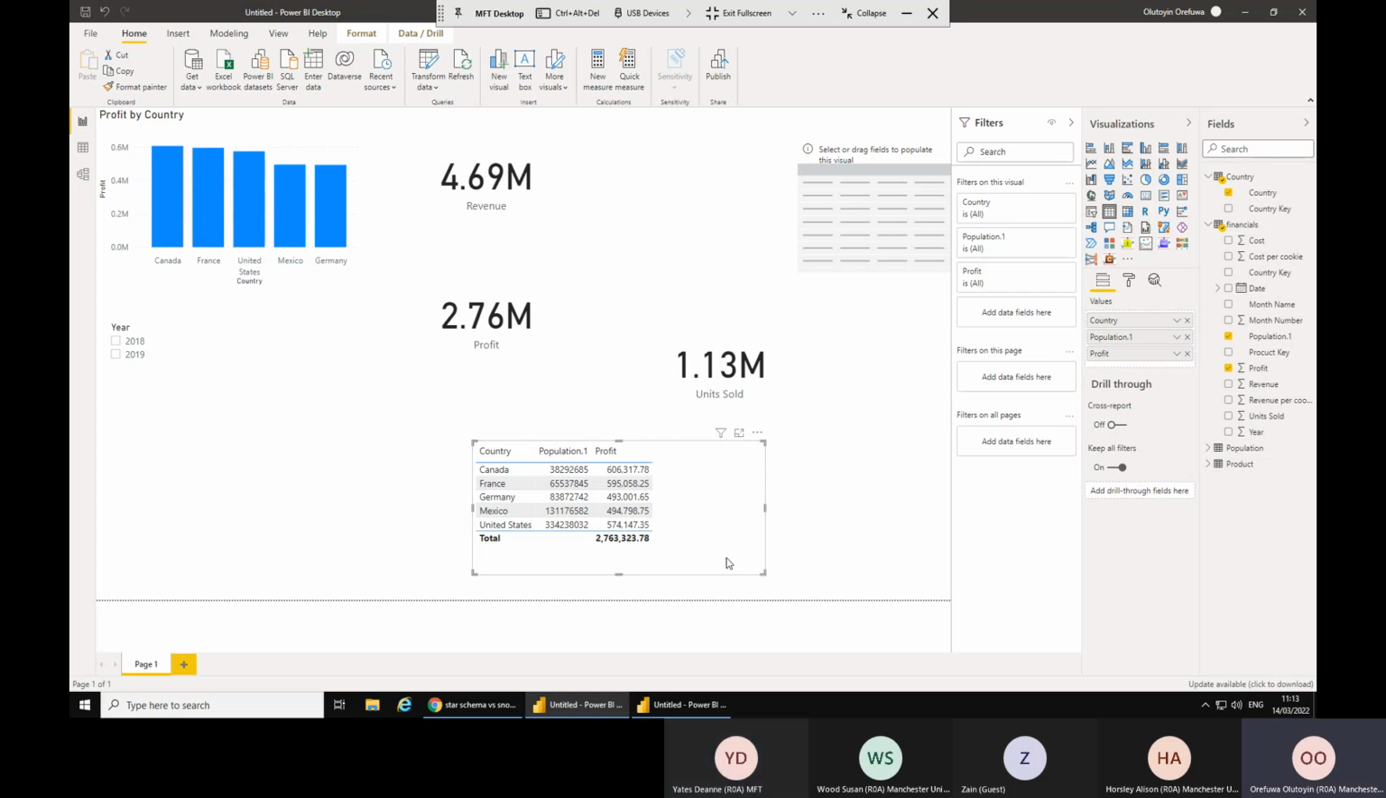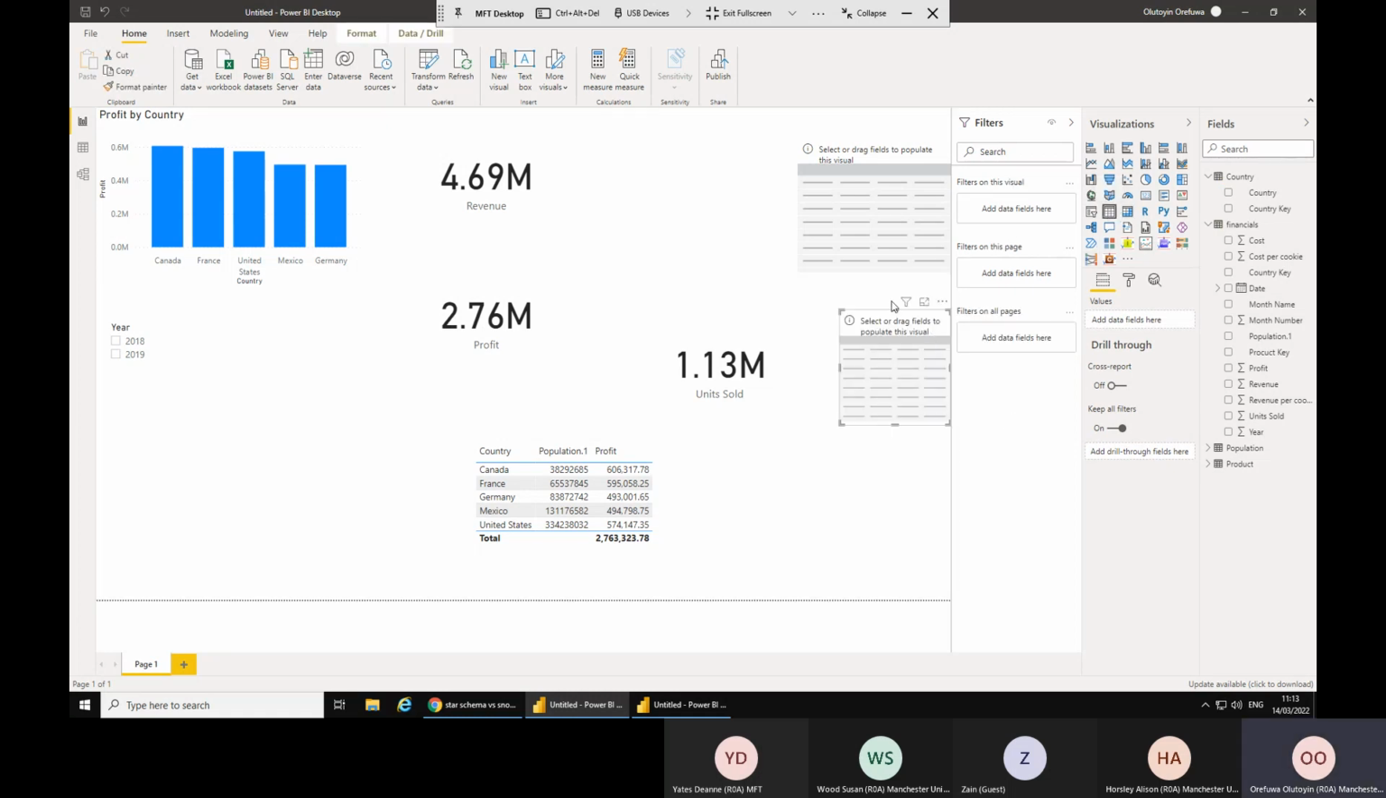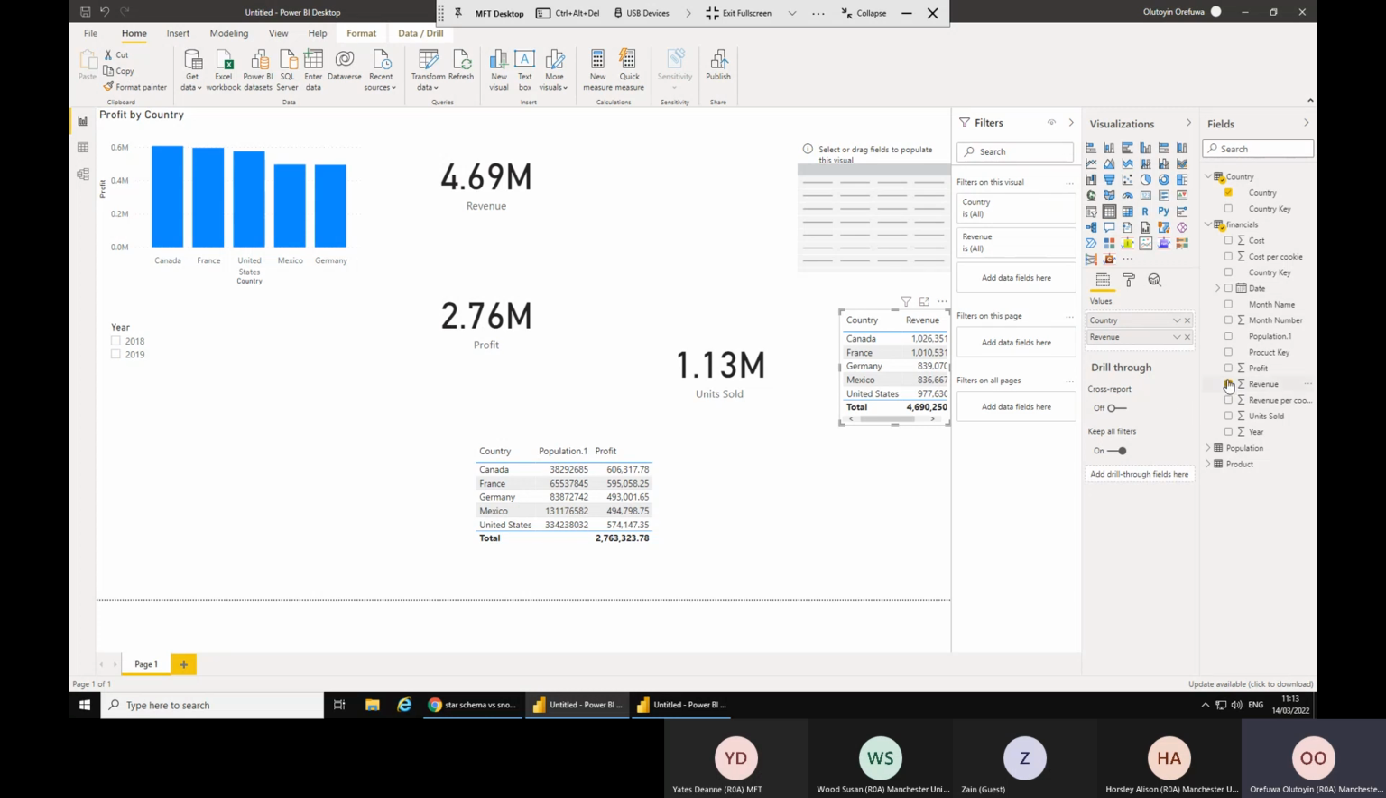All right. So I'm just going to create another one. So I'm clicking on an empty space. That's an empty box, a table. And then you decide, okay, what fields do you want in your table? So say again, countries, and you want revenues per country, right? And then you want to also add profits.